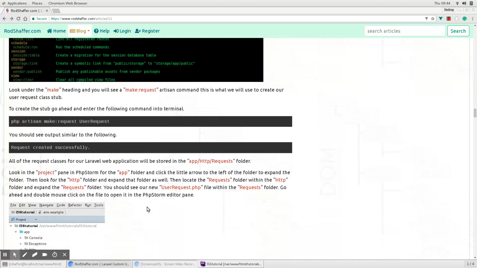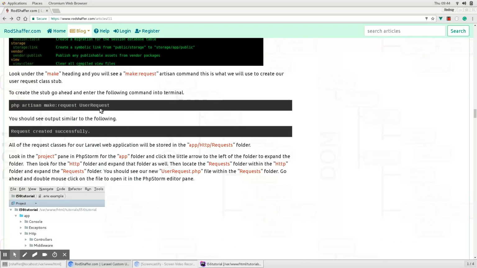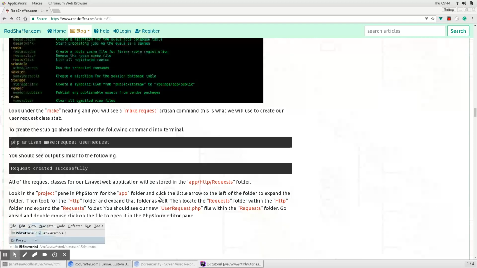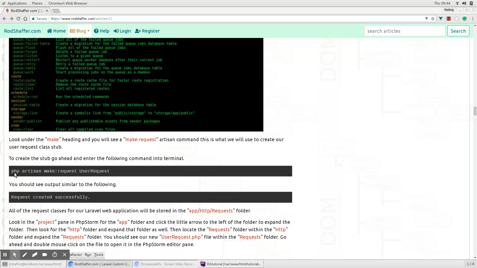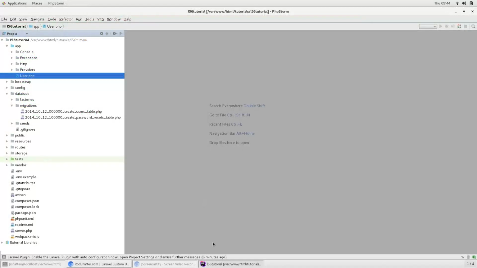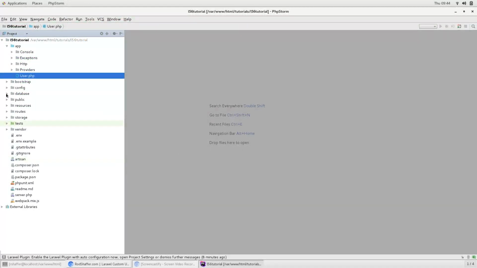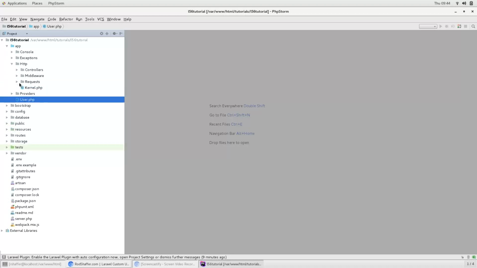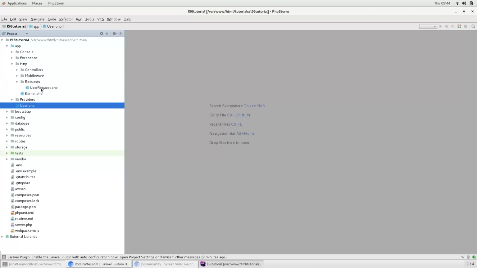So if you look at my article here, we're going to make the user request for the validation. If you follow my article, from the root directory of your application, you would put in php artisan make:request and call it UserRequest. Once you execute that command, you'll notice under app/Http, you have a Requests folder. And right there is our UserRequest that we made.